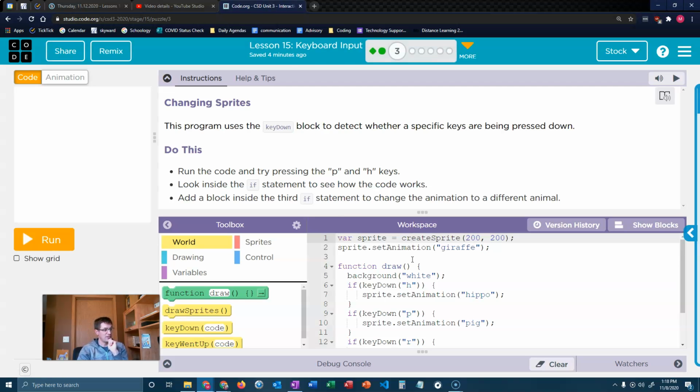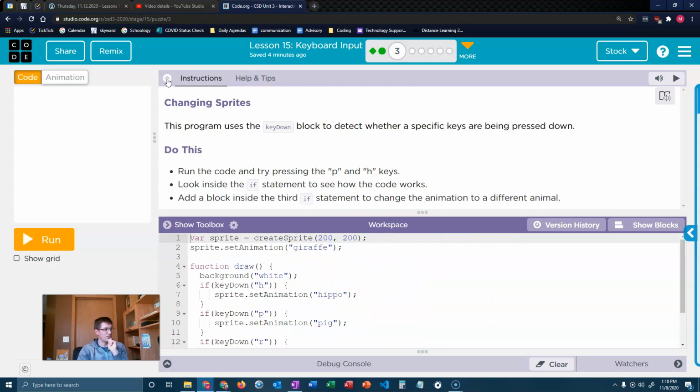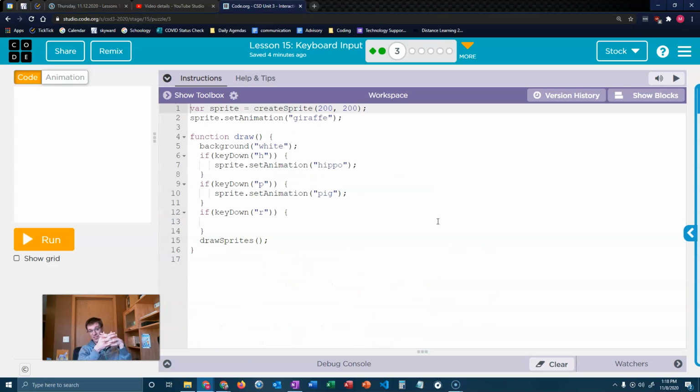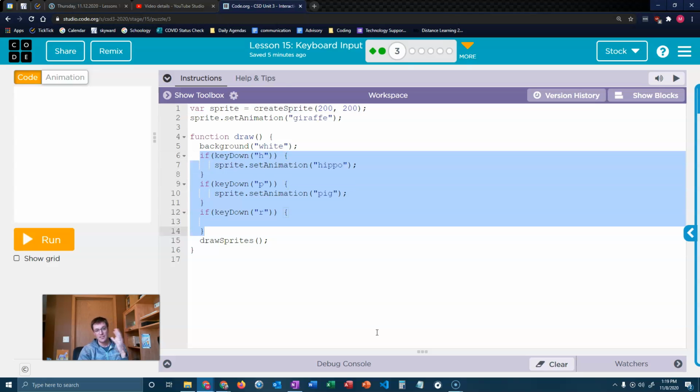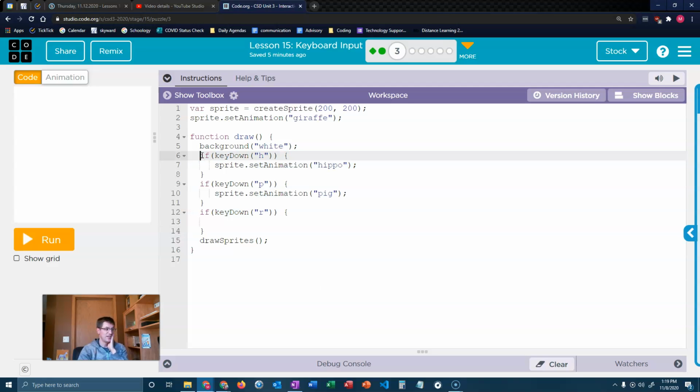Then in the next one, we see how we can actually use that paired together with a conditional statement from our last lesson to get all sorts of key detection going on in our program. Okay, so again, have to put these in the draw loop. So every frame of this animation, it's checking, is the user pressing the H key? Is the user pressing the P key? Is the user pressing the R key?